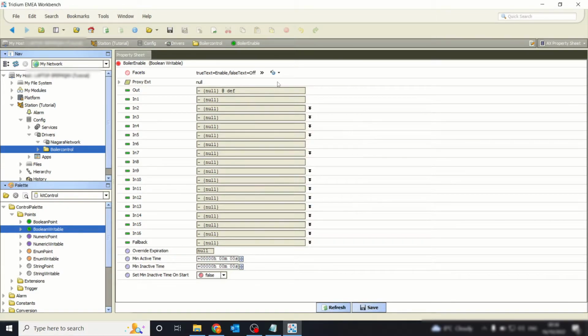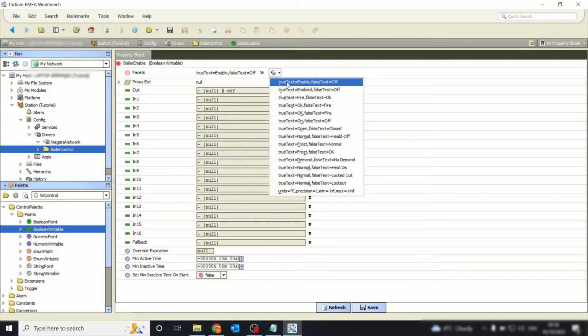Now, this button here gives us our history, so it's a quick and handy tool if you've got to change a couple of different points and you want them all to have the same. Your latest facet that you've made change to comes to the top. So say you go into another point, another Boolean point, you can change your facets pretty quickly using the history tool.